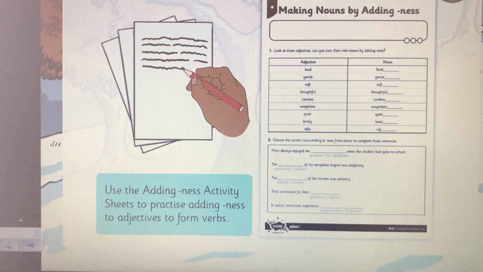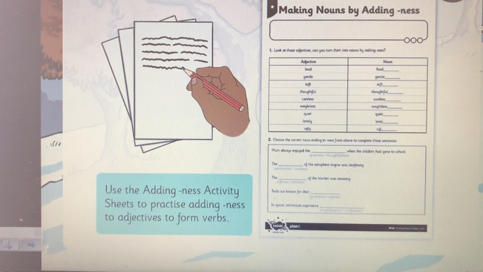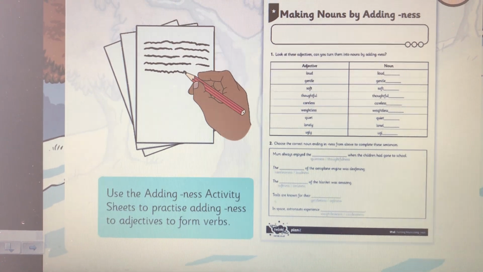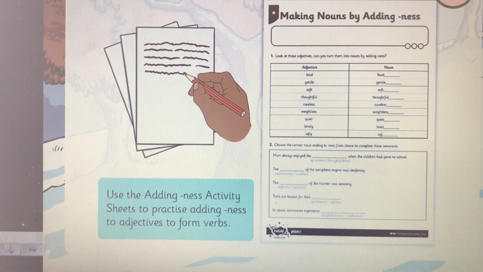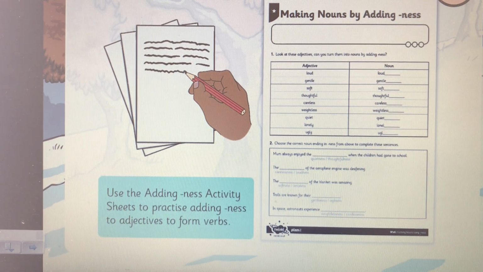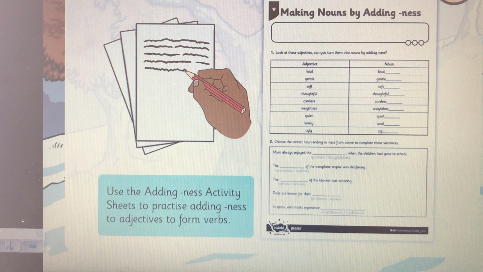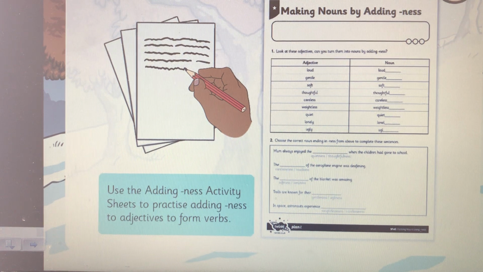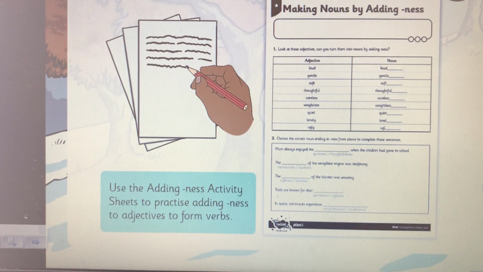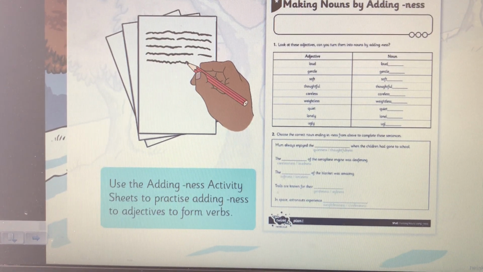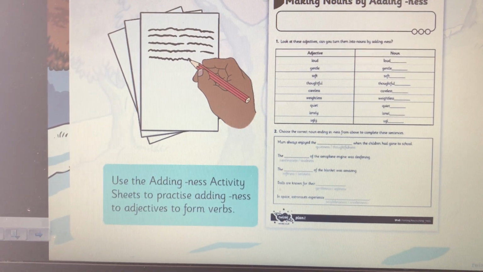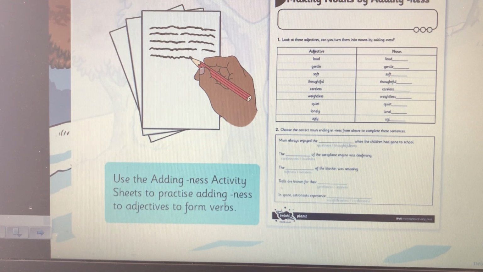If you finish that really quickly, have a look at the sheet that I am showing you on the screen now. So if you finish your Doodle really quickly and you'd like some extra work, I would like you to have a go at the sheet that's on the board now, and I'd like you to complete it on a piece of paper. So it gives you the adjective and it's asking you to change it into the noun using ness. So you need to remember to apply the spelling rules that I have taught you. So the adjectives are loud, gentle, soft, thoughtful, careless, weightless, quiet, lonely and ugly. I would like you to change those words into nouns by adding ness.